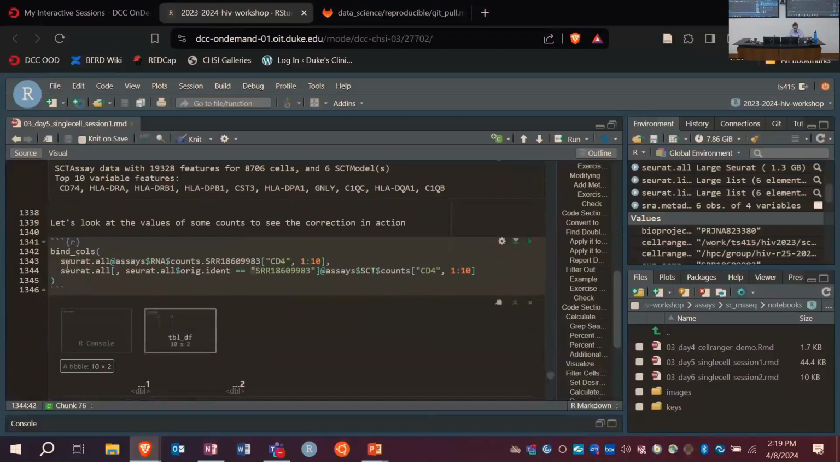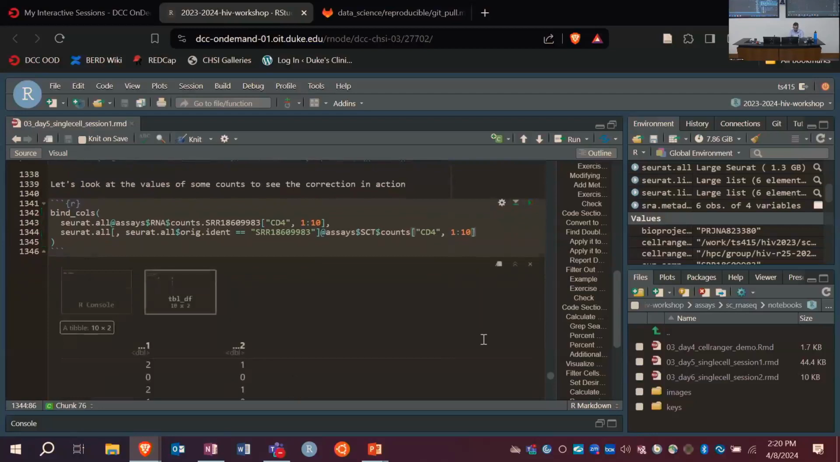So here what I'm doing is actually just looking at the first sample, this SRR 186099983. We can look at just the CD4 gene, and we can look at the first 10 cells. And I'm doing that for both the original assay, the RNA assay, and for the SCT assay. I do have to subset them differently because one of them is split and one of them is not.